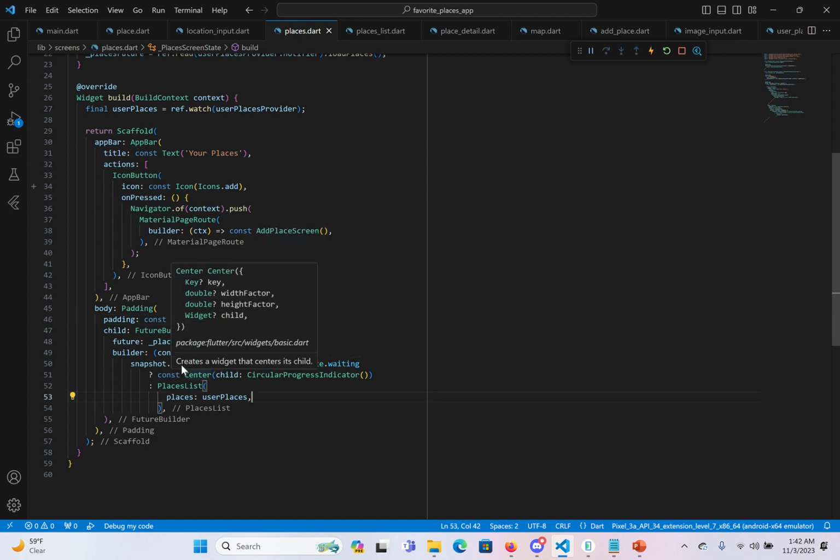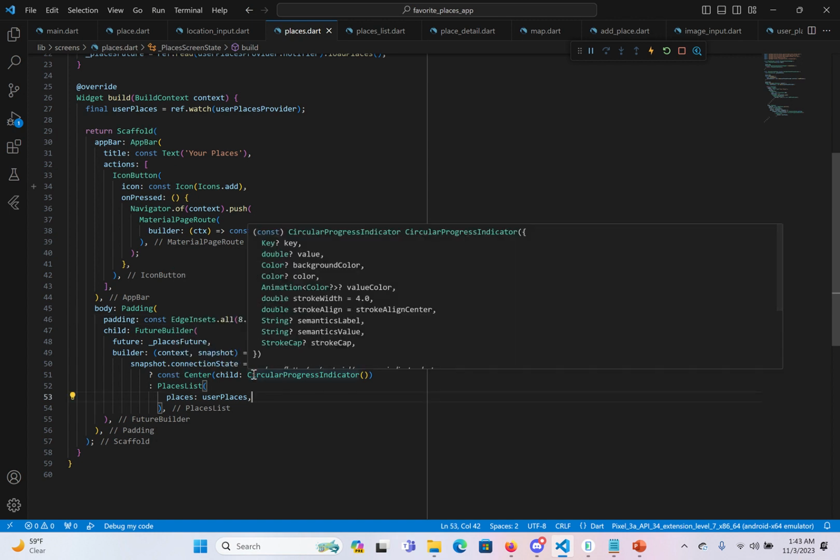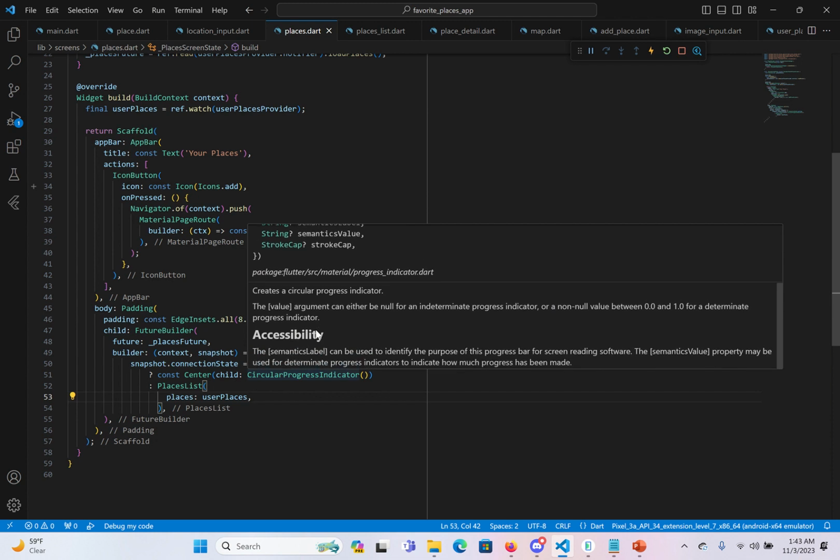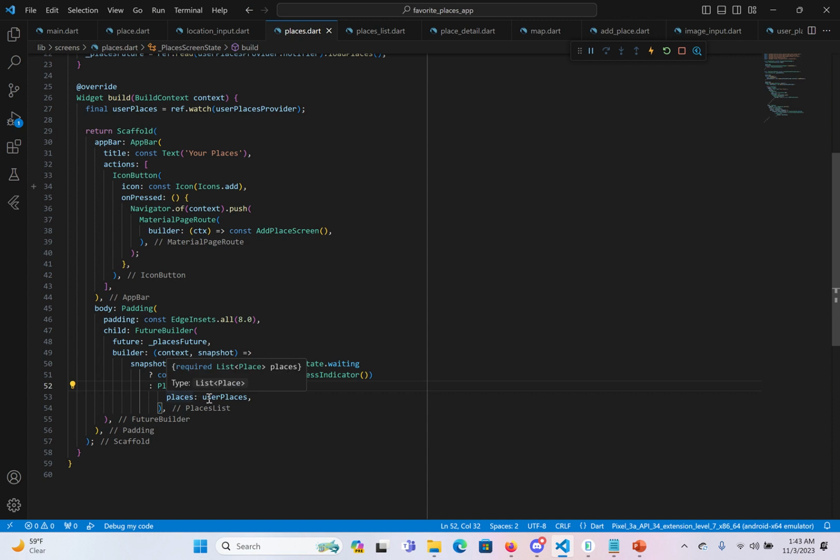And this is for the snapshot connection state. I had to use a circular progress indicator, which basically just creates either null or an indeterminate progress, as well as using the places for the user places that get chosen.